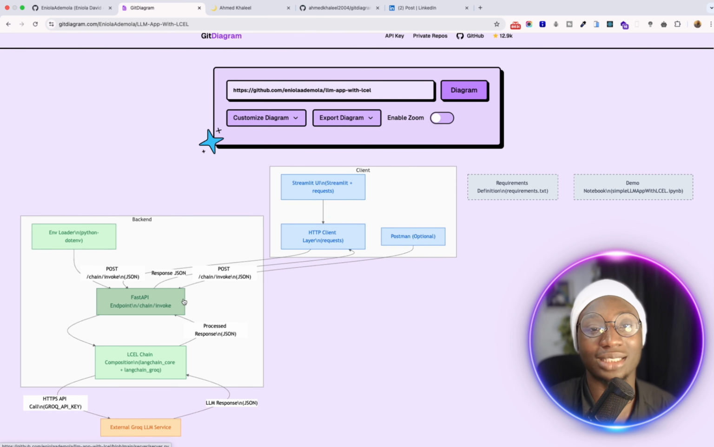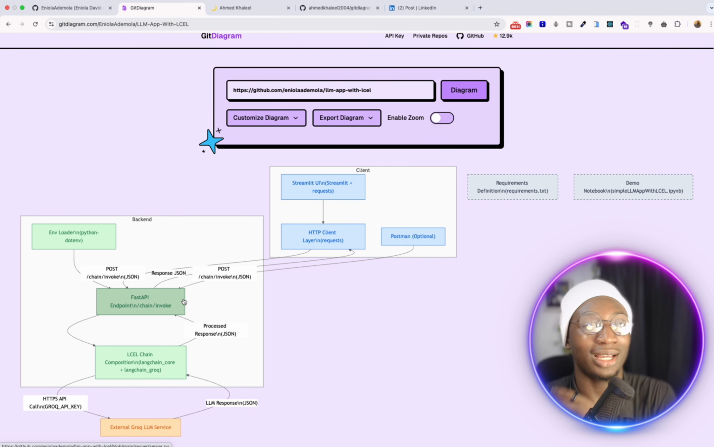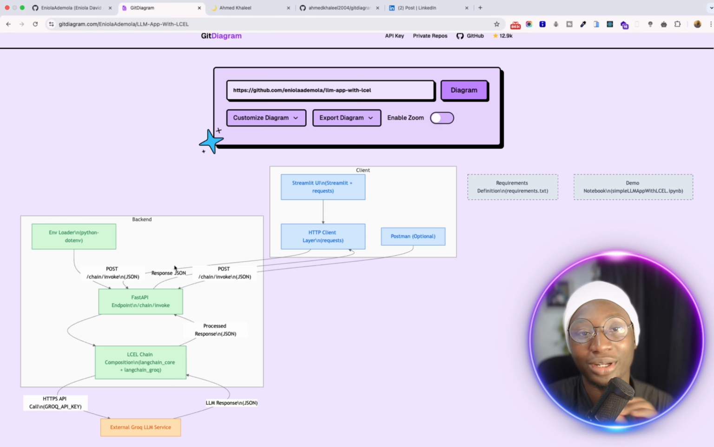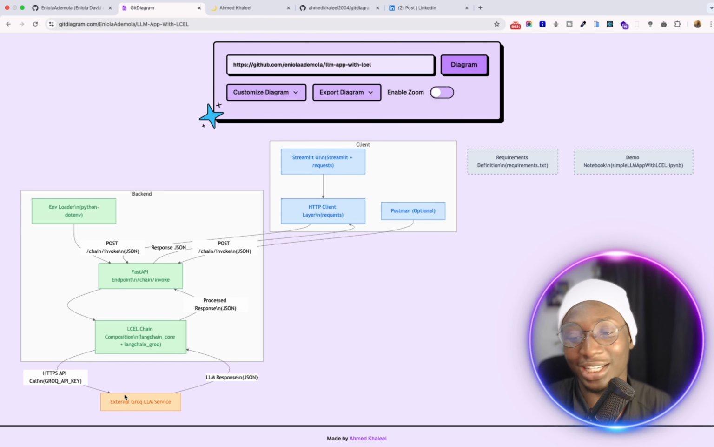And I don't need to start going to another website to create a diagram again, then start linking my URL one by one. Basically, it creates the interactive diagram for me. So let's see what's going to happen. You can see it even went ahead to see the external LLM service I use, which is Groq. This is really, really awesome.